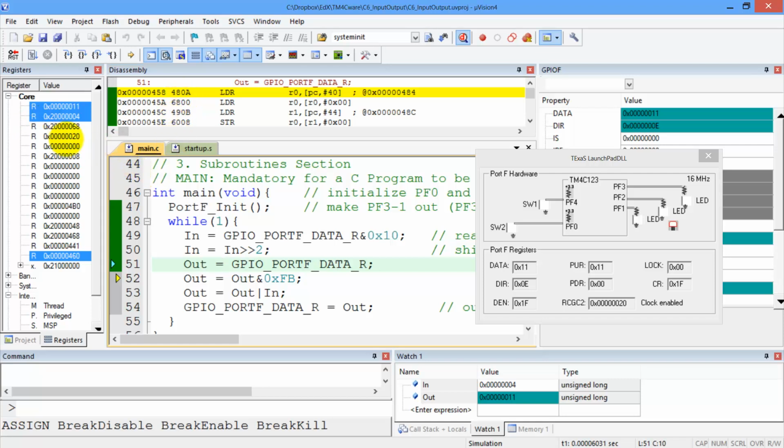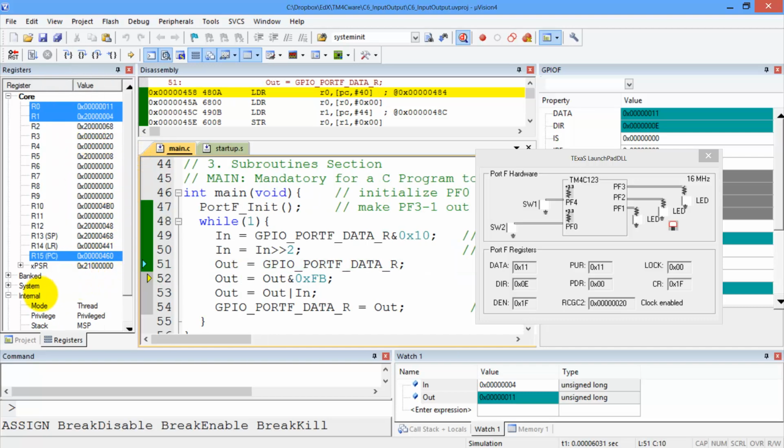And on the left, you see a register window. If you are working in assembly, you want to know what the contents of your registers are. And there they are. All right, so those are a few things for you to try.